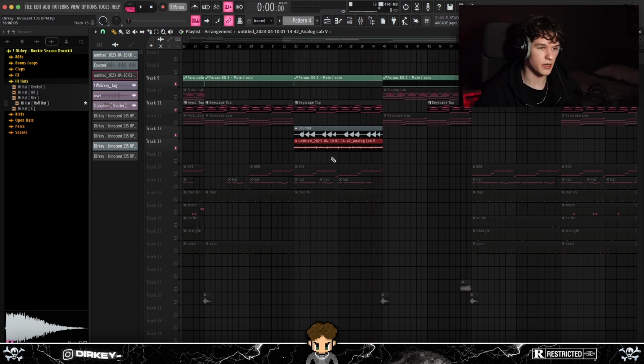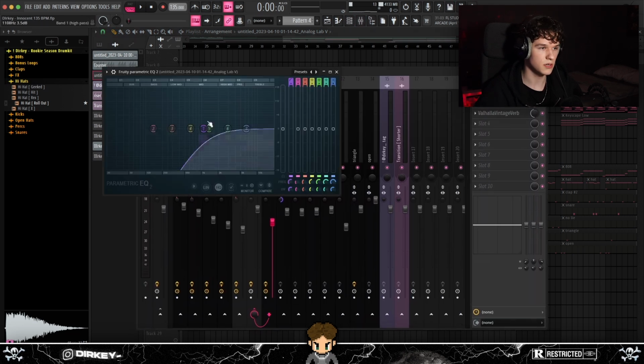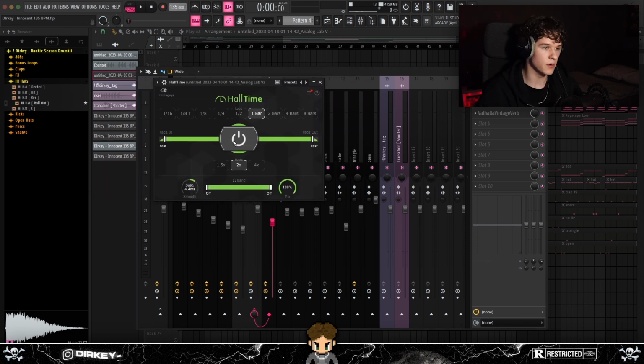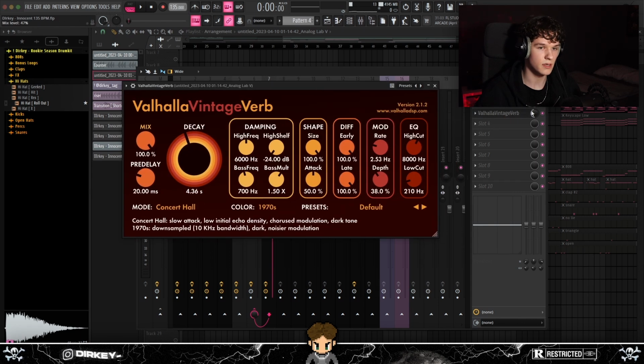So without this melody right here, it sounded too flat, so I just added that for some ambience to kind of tuck it in the back a little bit. With effects on that, start out with the EQ, cut pretty much all of the lows and the mids out again. Next I put some halftime on it to kind of slow it down, add some more ambience to it. And to add on to that ambience, I added a Valhalla VintageVerb again and turned the mix up to 50%.